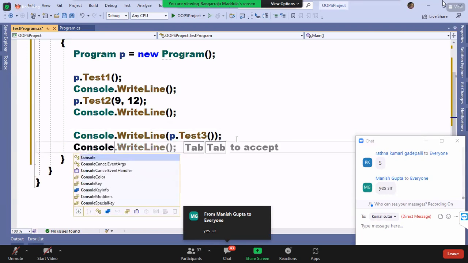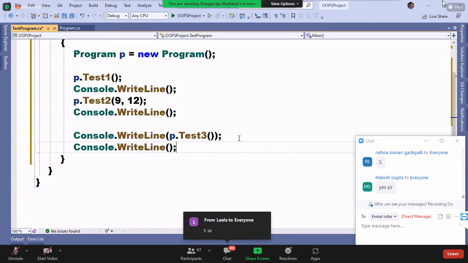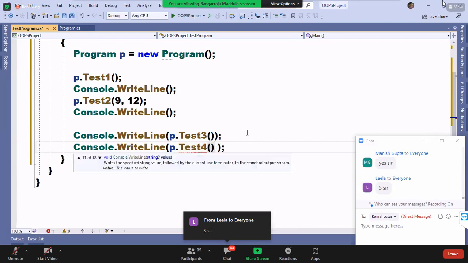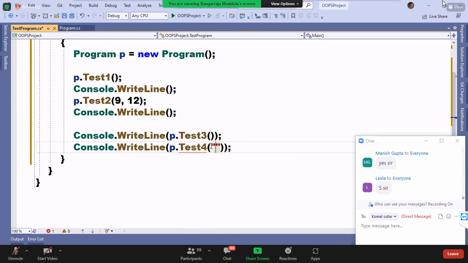Same like that, console.writeLine p dot test4. I'm calling the test4 method, and for test4, I'm passing a value. Yesterday I passed hello India. Today I'm passing hello America.